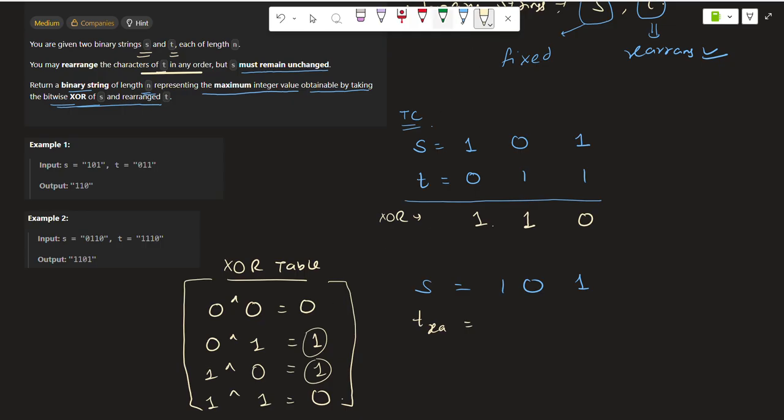So let's see here. Since 1 is present in S, we will try to XOR it with 0, in order to get the maximum value. So here we did that, and the result is 1. Now again with 0, what will we do? We will try to take 1, so we took that also and the result we got is 1.